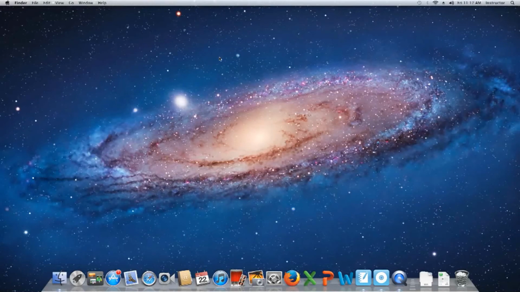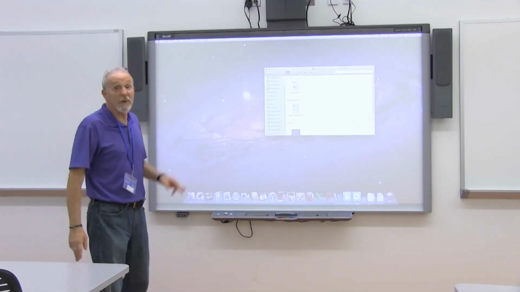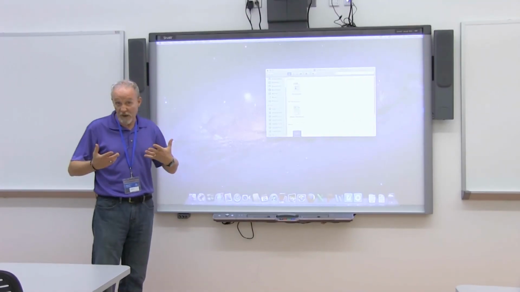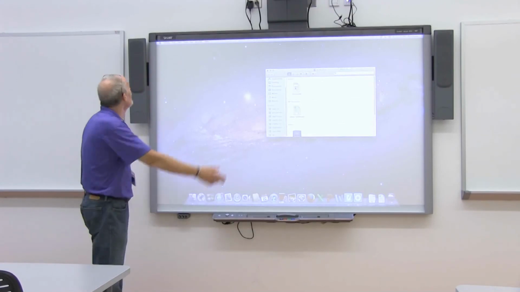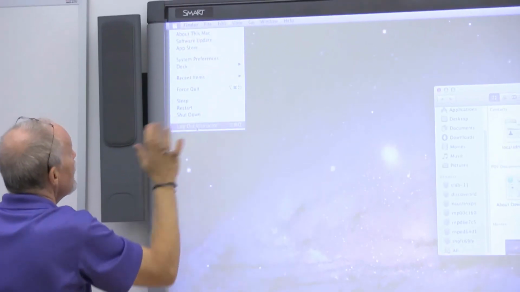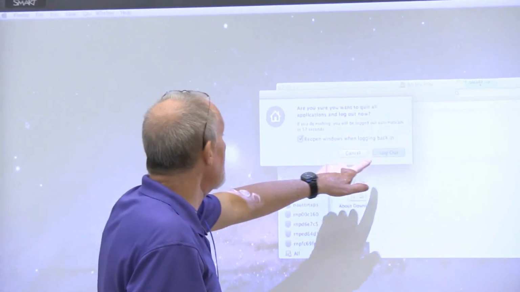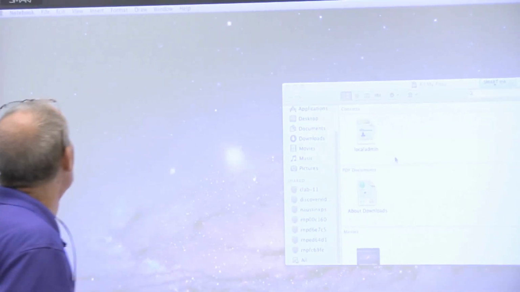To shut down, we'll shut the computer down first, which will be done here. Shut down and log out right there. Okay. So the first thing you have to do is you have to log off. To shut down is to log off. So the Apple menu up here on the top. Log out instructor. Are you sure you want to quit all applications? Log out. It's going to go ahead and log us out.